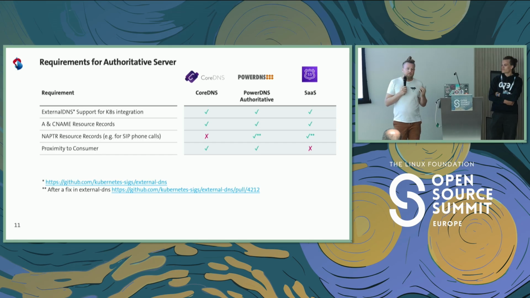And when we look at the proximity to the consumer, obviously the SaaS solution is out. So that's how we found our winner. We are going forward with PowerDNS, and we're going to show you later how it actually works.